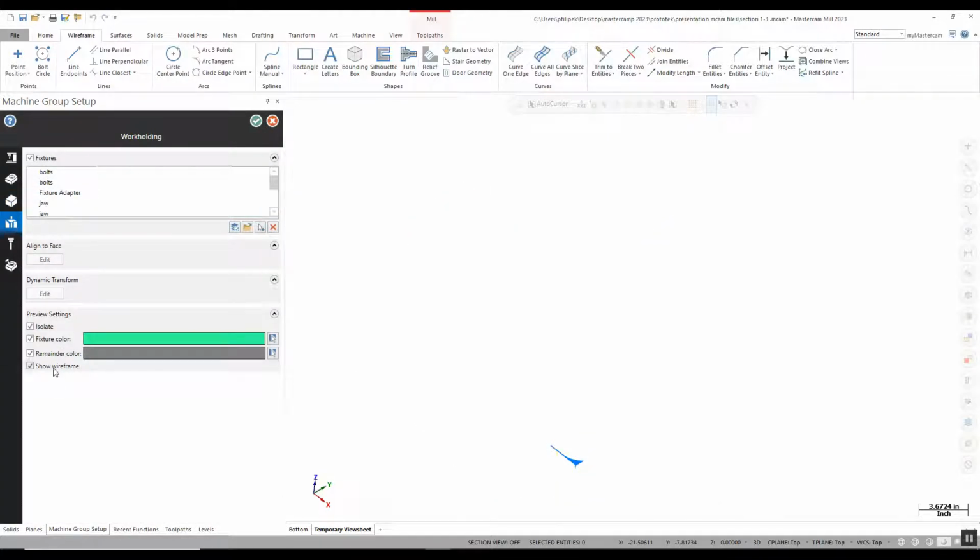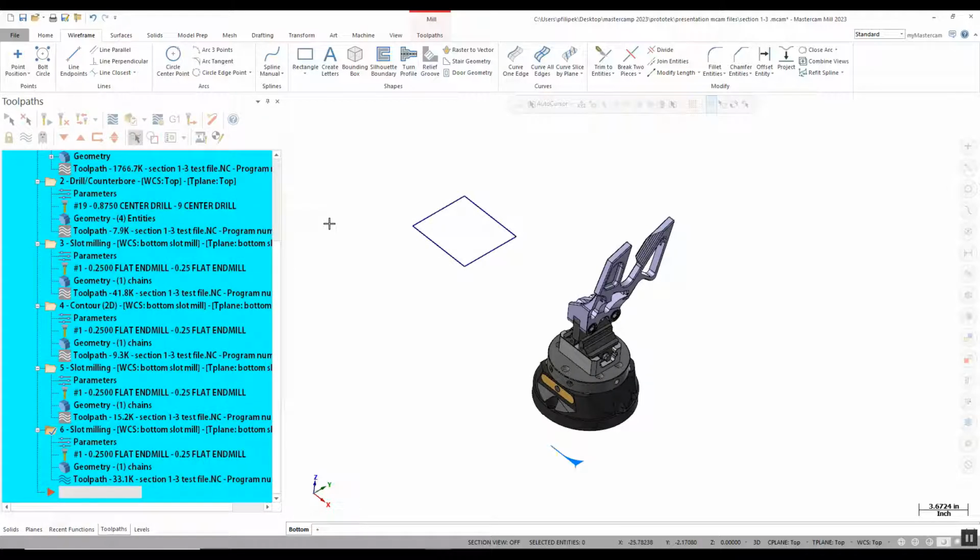Same with this, show wireframe will show the wireframe if you want to pick that for potentially a fixture or something. In that case, you have the option to do that. So there's our new setup page. Hopefully you can go back and start to use this in 2023. Like I said, this is a big transition for the future to make the workflow that much better in Mastercam.